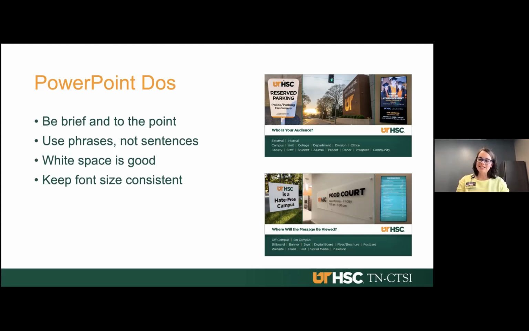And then that kind of leads into white space. White space is good. And what I mean by white space is this area on the PowerPoint slide where there isn't anything. It's not wall-to-wall text. There's some breathing room.